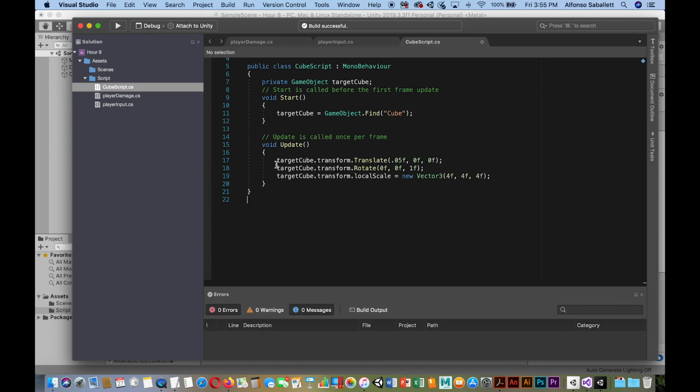So now we're targeting the cube. We gave it a variable name to target the cube. We've found it, specifically that cube with the variable name, and now that it's found, it will hopefully move the cube, because it's targeted now in the script. Okay, so I'm going to do Command B to build the script.